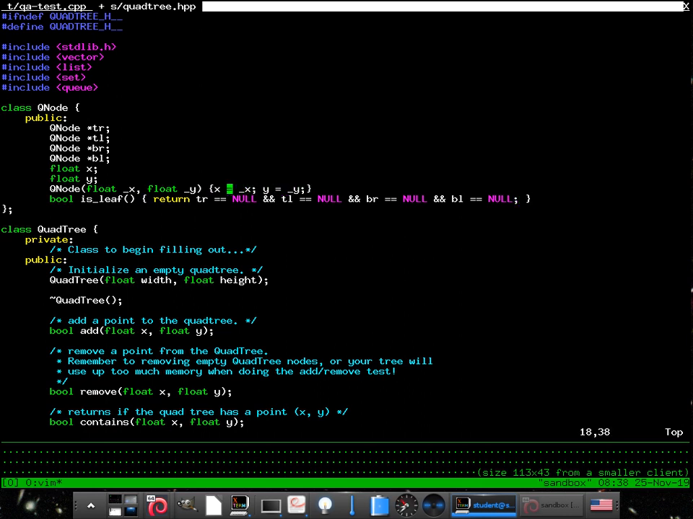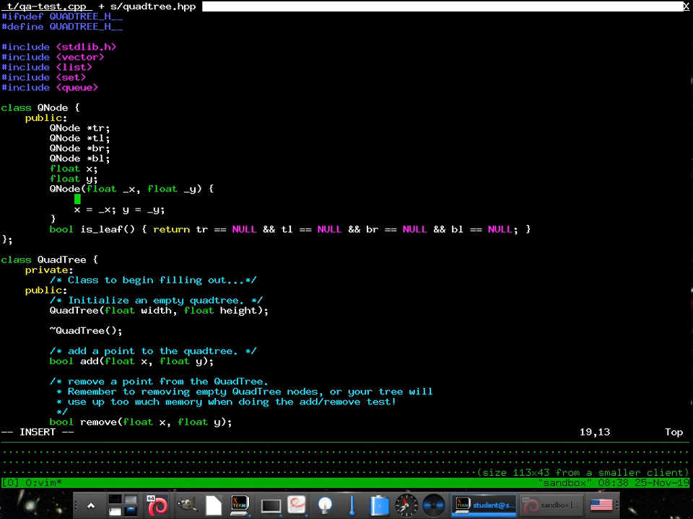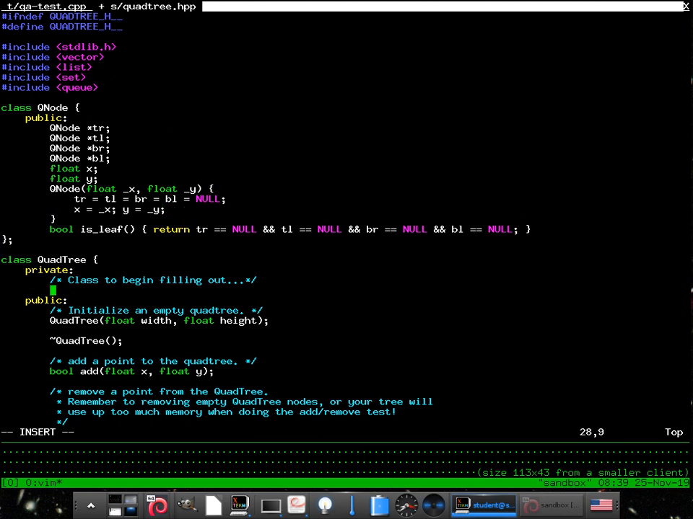Probably in this constructor we should set them all to null as well. There. So when you create a quad node with one point, I'll set all to null and put in the point, and then if you want to know if it's a leaf, you make sure everything's null. Beautiful. Alright, so then what's the class? So what does this quadtree contain?